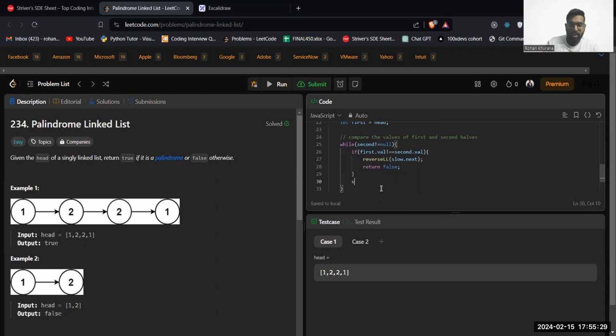If this is not the condition, then please move first to its next position, first dot next, and second also to second dot next. And if this is true, then again reverse the slow dot next and return a true, because my value is true. Let's quickly write down the reverse function as well.